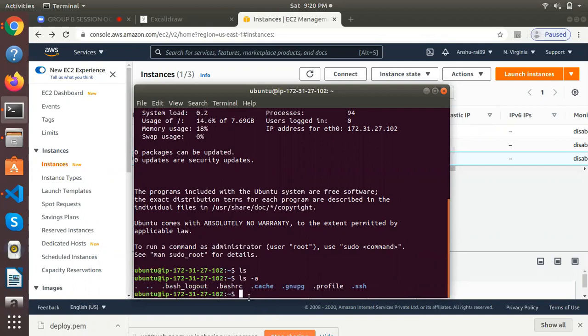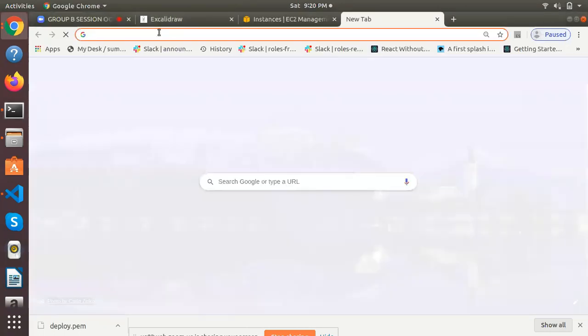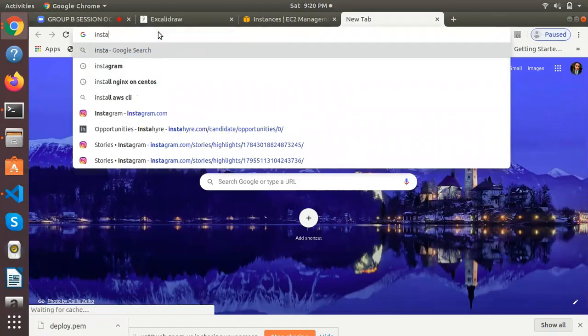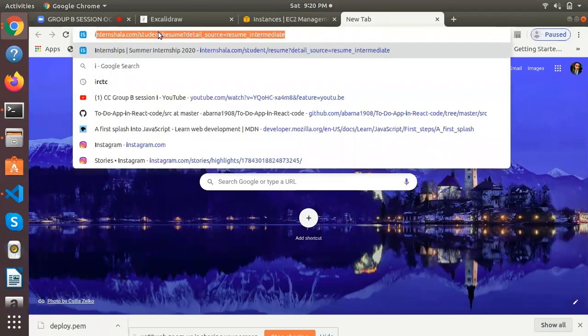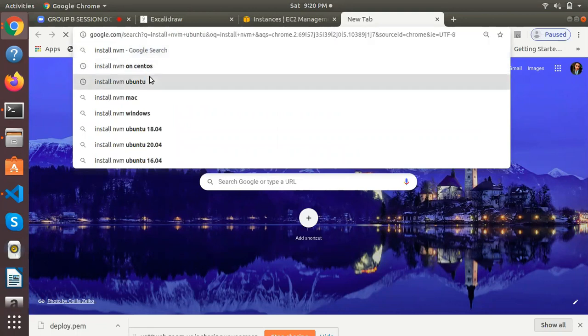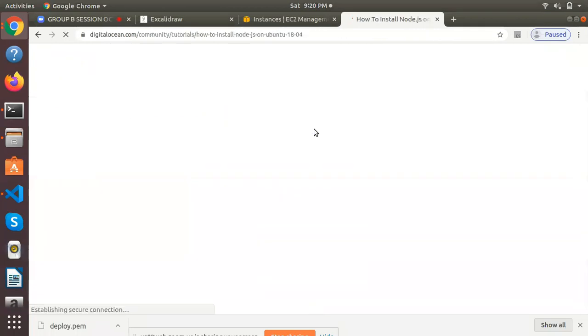So now we have got a cloud machine, and we have access to it. So let's get ready with all the stuff that we need, right? First of all, I need Node.js to run my project. So let's install Node.js using nvm. Let me search for the command: install nvm on Ubuntu, and I think this particular thing will be clear.